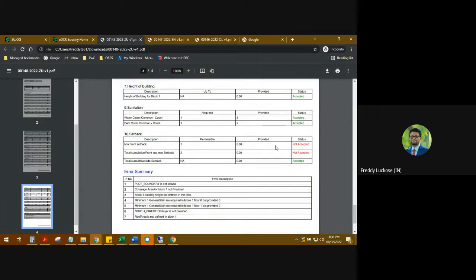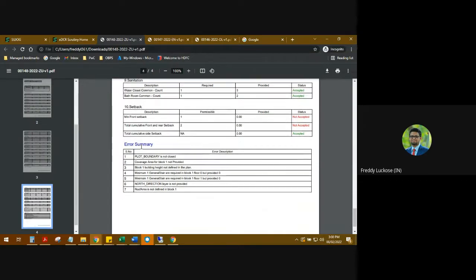And then we see that under setback, the system is still not able to read the setback because it is showing not accepted. Even though we have provided the setback here, we can see that the value is 0.00. That means the system is not able to read the setback layer as of now. To identify the issue, we can go to error summary. The first point that you see here is plot boundary is not closed. So this is the reason why the system is not able to read the setback polygon.